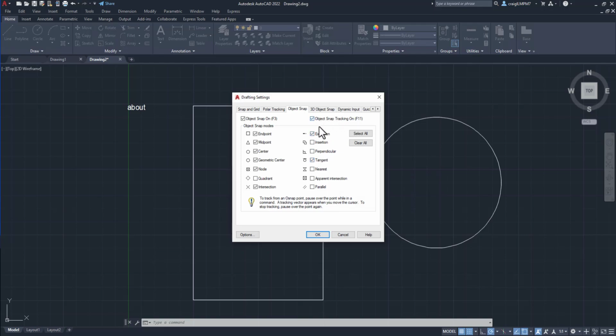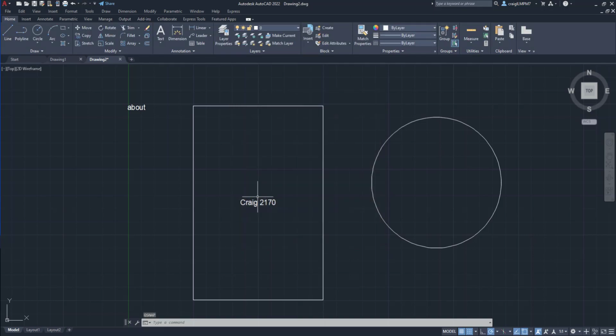And notice that the object snap tracking over here uses a different key. It uses function 11, the F11 key, to turn it off and on. Sometimes you may want to use the parallel, but very rarely. And like I said, normally I would never work with them all on. I'd only have the ones on I wanted to use, but for the purpose of what we're doing right now, I've got most of them on. So once you're happy with the settings, you can tell it okay.